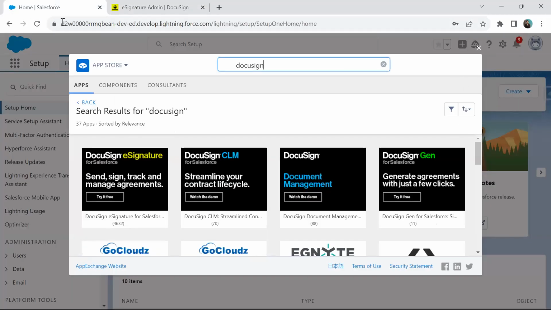And this is my Salesforce developer account. In this Salesforce developer account, I'm going to download the DocuSign e-signature app from the AppExchange. So this is my AppExchange. I've already opened the AppExchange, and from here I just look for DocuSign. So I need to download and install this DocuSign.